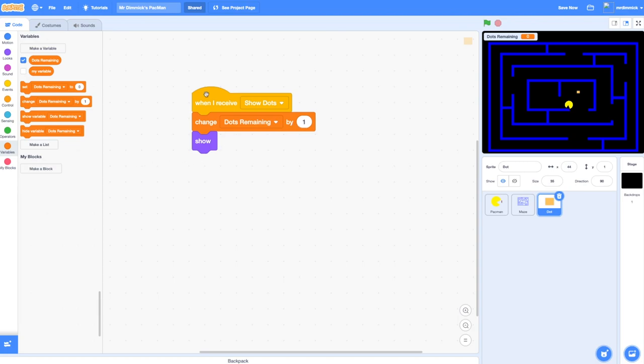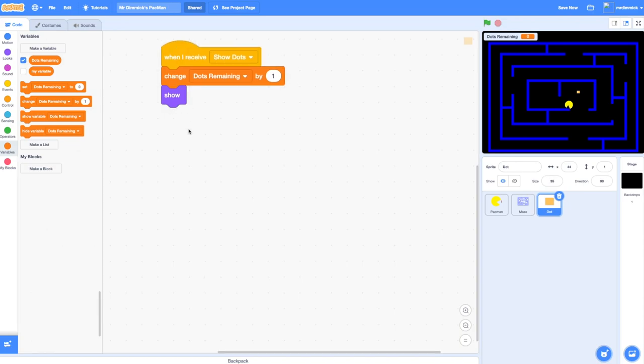Then we show, and then we need to set up a loop. We're going to use a forever loop that's constantly checking if that dot is touching Pac-Man. And if it is, the dot needs to hide. We need to reduce the number of dots remaining, and we're going to broadcast another message which says dot eaten. And that's going to be used later in our game to check if, hey, are there any dots left?